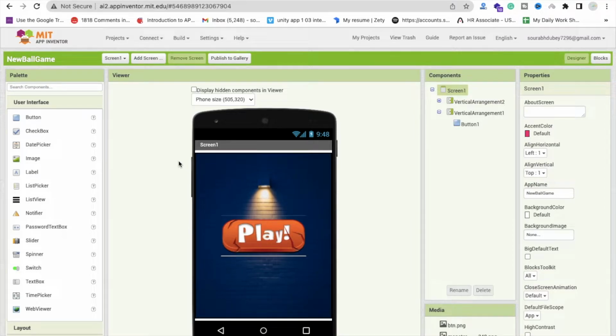Hello inventors, in this video we will learn how we can create a game using MIT App Inventor. So that's the second part of our ball game. In this part we will learn about coding. It means block coding. So let's go to the block section.